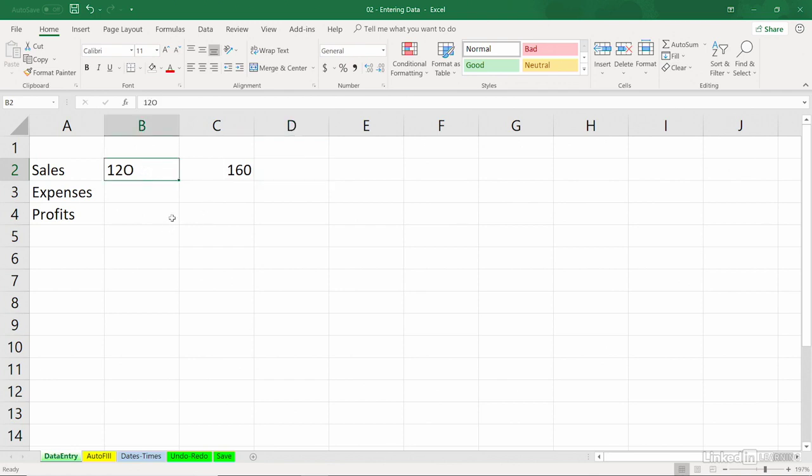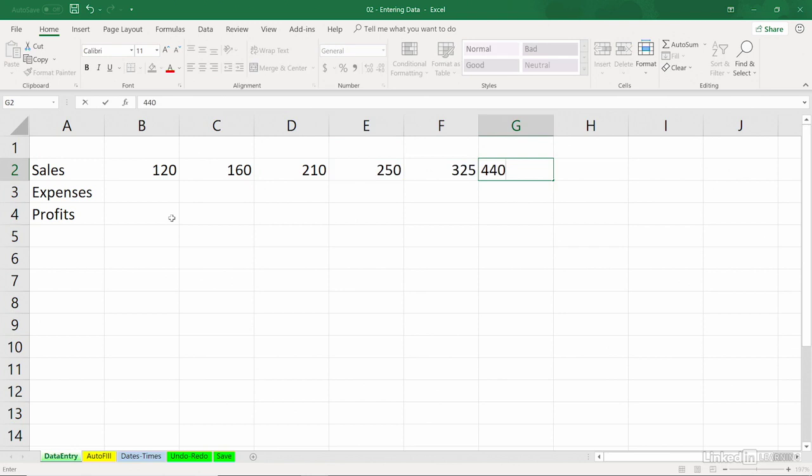Let's just do this all over again. 1, 2, 0. If it's not purely numerical or if it's not a formula, Excel will left align it. Numbers are right aligned. All right, I'm going to be putting in 4 numbers, and as I move to the right here, I'll be pressing tab. So I type the 160, tab, 210, tab, 250, tab, 325, and 440. And after the last entry, I'll press enter.